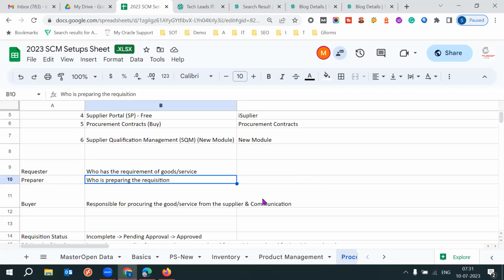The preparer is the one who prepares that request in the application. You don't have an application login, but I do, so I'm going to create a requisition for you. I am the preparer. You have the requirement, and you don't have an application login or you are out of station, so you requested me, and I'm preparing the requisition for you.